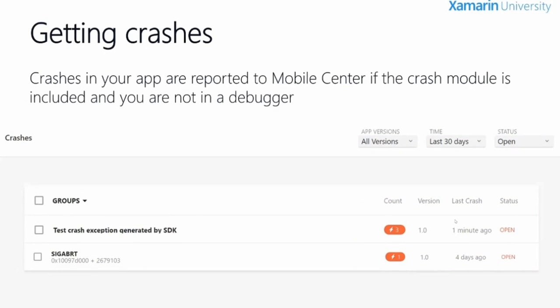The other supported module is crashes. So once you've initialized the crashes module, it'll automatically start logging any crashes in the device's local storage. And when the user opens the application again, all pending crash logs will automatically be forwarded to Mobile Center, and you can analyze the crash along with the stack trace on the Mobile Center portal. Only uncaught exceptions are reported, so if you're debugging the application and hit an exception, that won't pollute the data that you find in the portal.